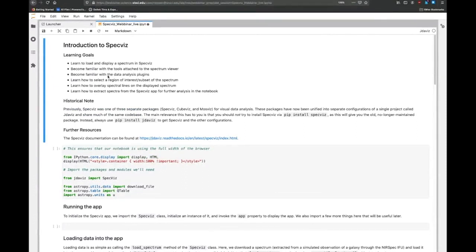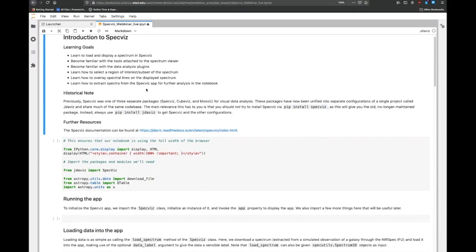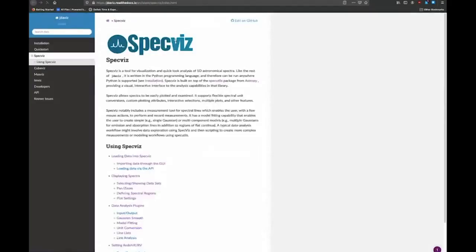A quick introduction to Specviz. As the name might suggest, this is intended for viewing and analyzing 1D spectra. And again, as Kemi mentioned, this is part of the JDAT project. So if you were to go try and get Specviz on your own, I'll just make a quick note here. You would not do something like pip install Specviz. That would get an old version of the tool that's not supported anymore. Now Specviz lives in JDAT, so you would pip install JDAT if you wanted to go get this yourself on a local machine.